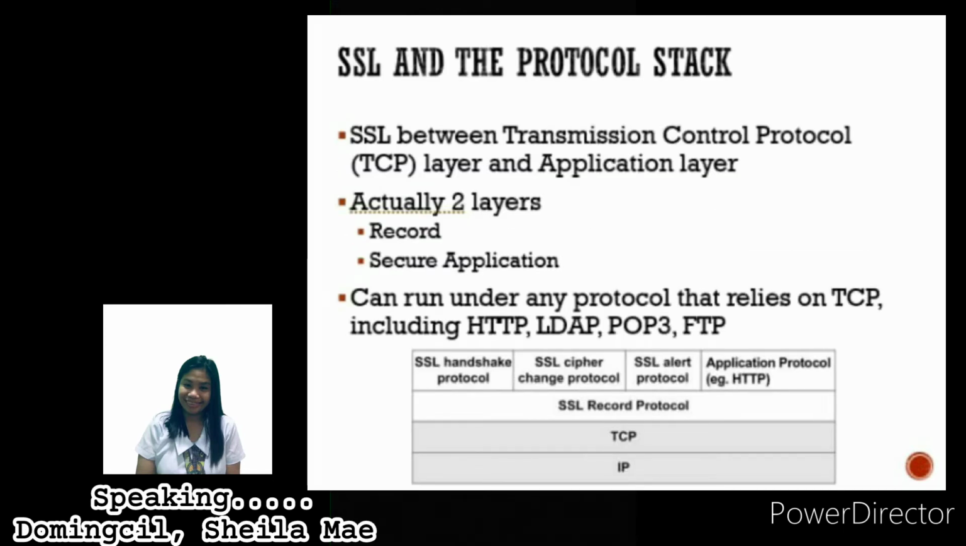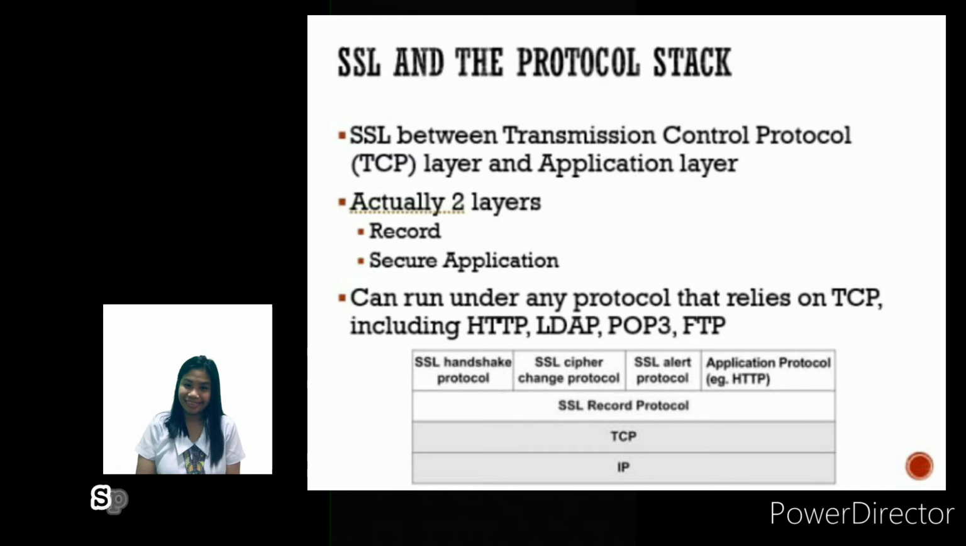SSL and the protocol stack. SSL sits between the Transmission Control Protocol, or TCP, layer and the application layer. Actually, there are two layers: the record layer and the secure application layer. It can run under any protocol that relies on TCP, including HTTP, LDAP, POP3, FTP.